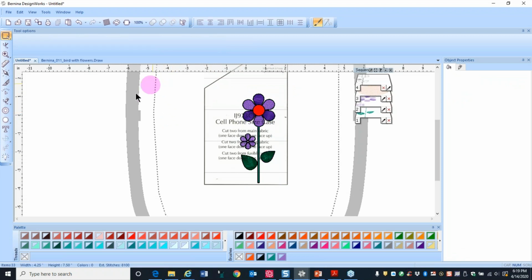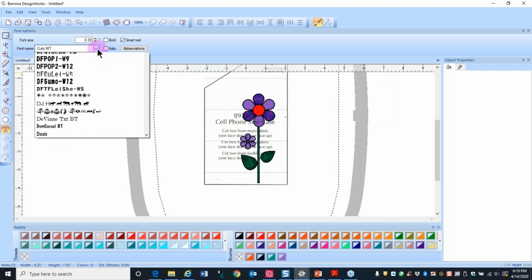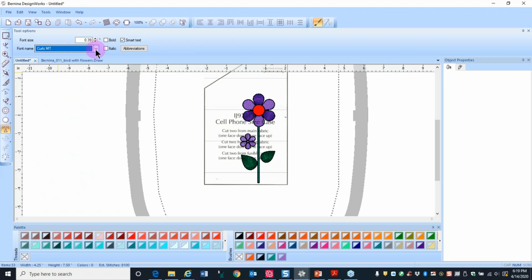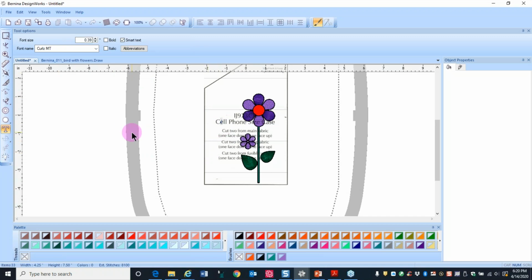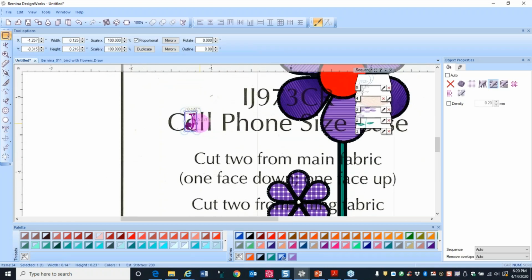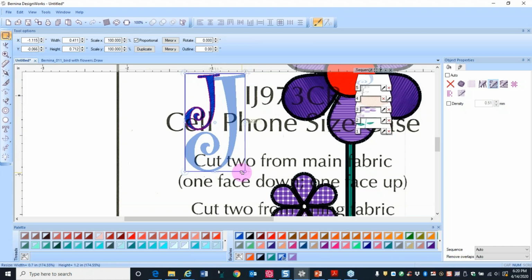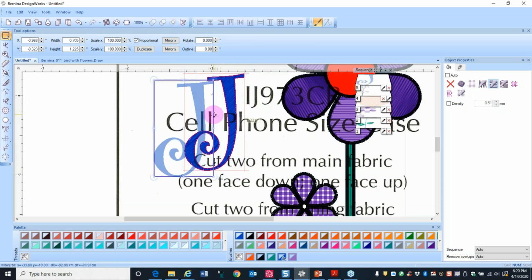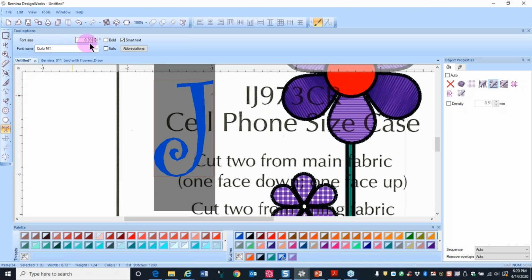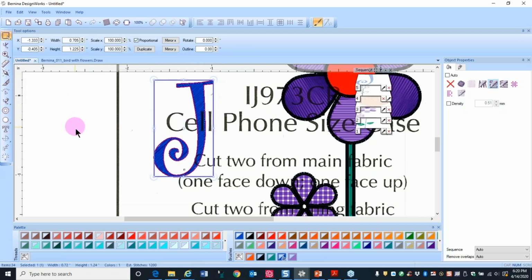I also want to add an initial to personalize this. So I'll do that with the Edit Text tool. And you have any number of fonts, and these are the TrueType fonts that you have installed on your computer. And you can select the font and then click on the screen and type in the font. When I select the font with the rectangle selection, I can use my corner handles to resize the letter, or I can go back to the Edit Text and enter a specific font size. So either way, that is how you would increase the size of the font.